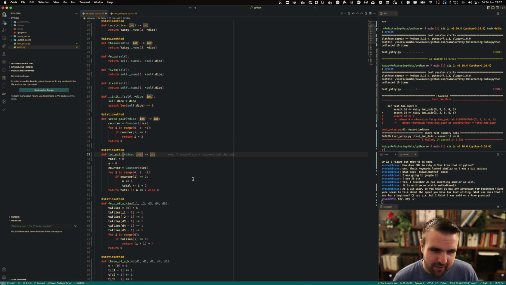I am trying to decipher the game of Yahtzee from a Yahtzee refactoring kata, because I've never played Yahtzee. I've seen it in films. I've seen people playing it on the screen. Never actually played it myself. Not really a thing in the UK, now I think about it.